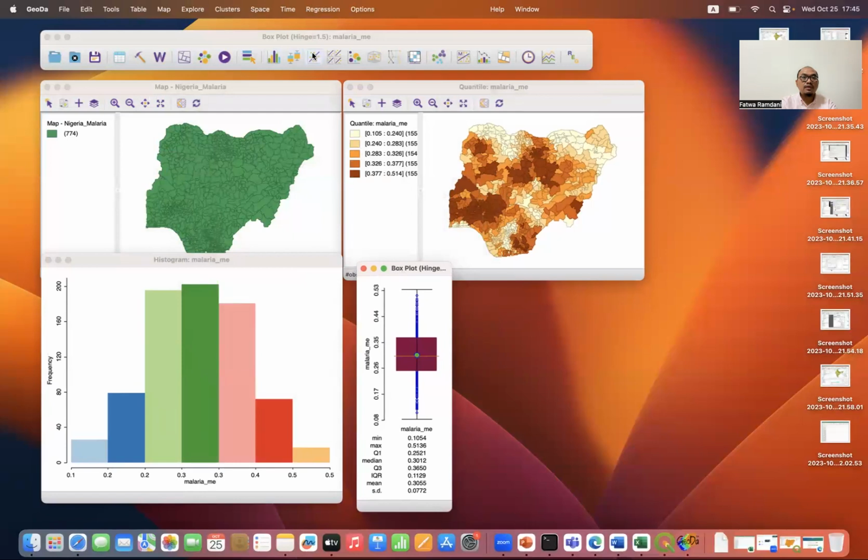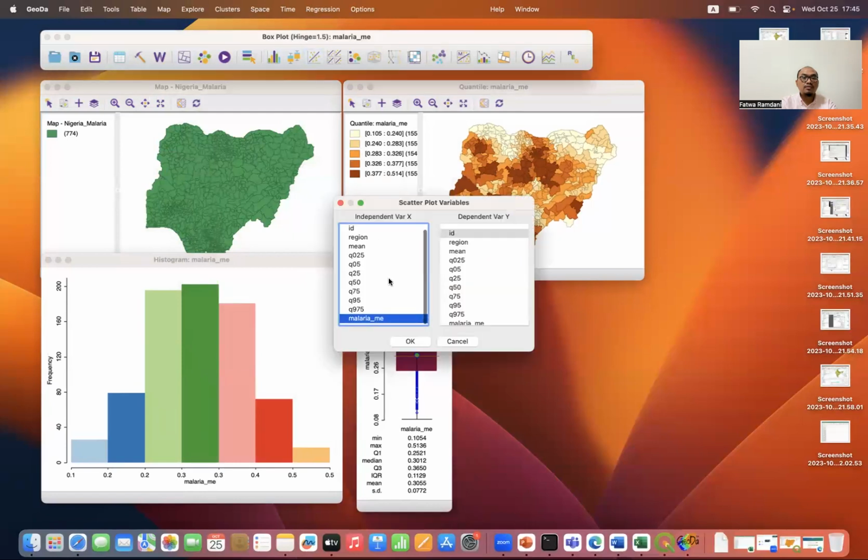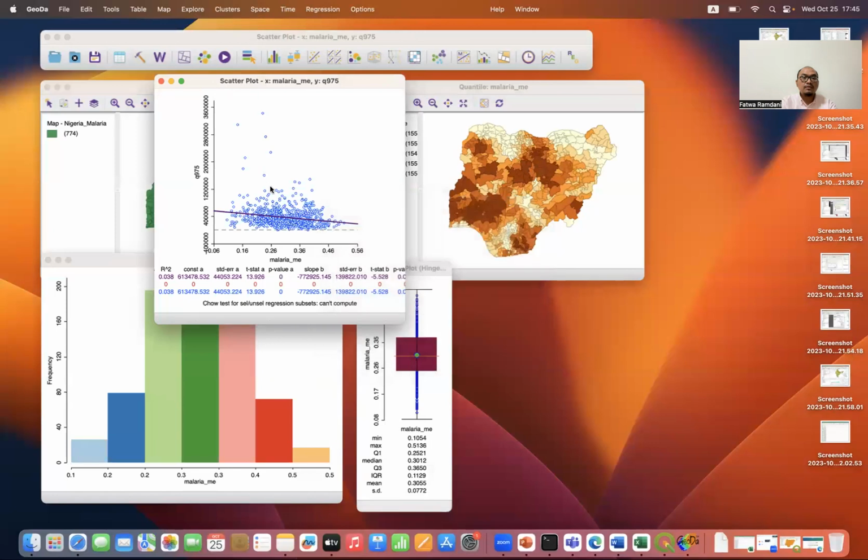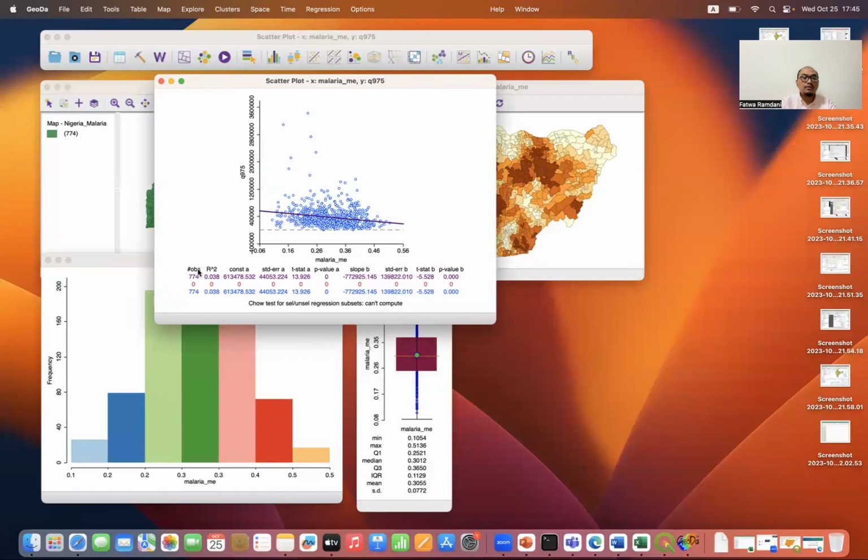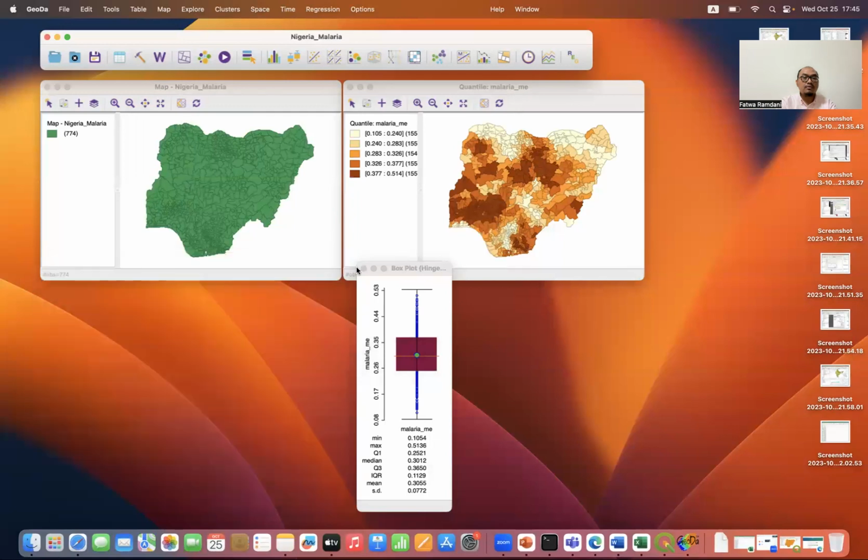Or maybe you want to find the relationship between malaria and population. Like this. And so this is at the bottom. You will see this is the descriptive statistics. Okay, now we may close all.